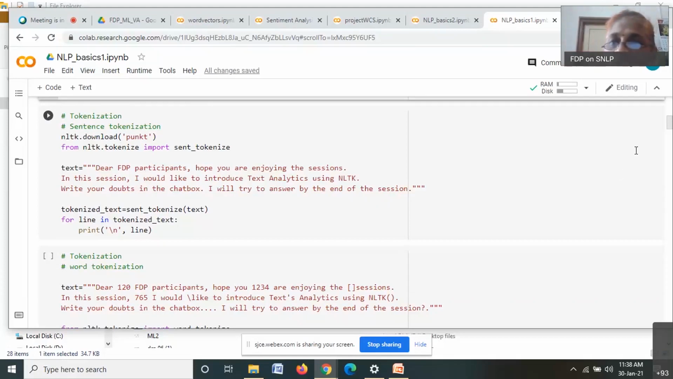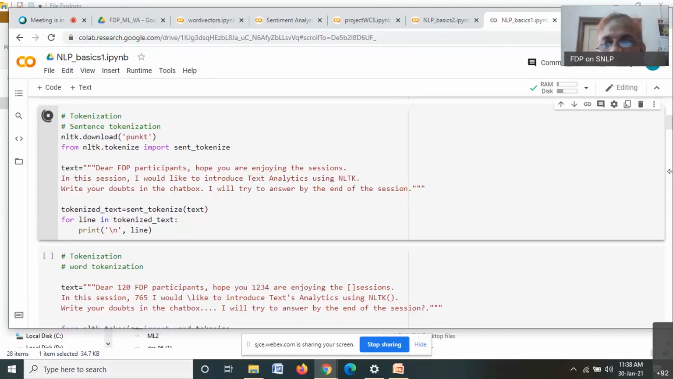So let us try this sentence tokenization. I am importing sent_tokenize, and to this sent_tokenize I am giving this text. I'll just run this.